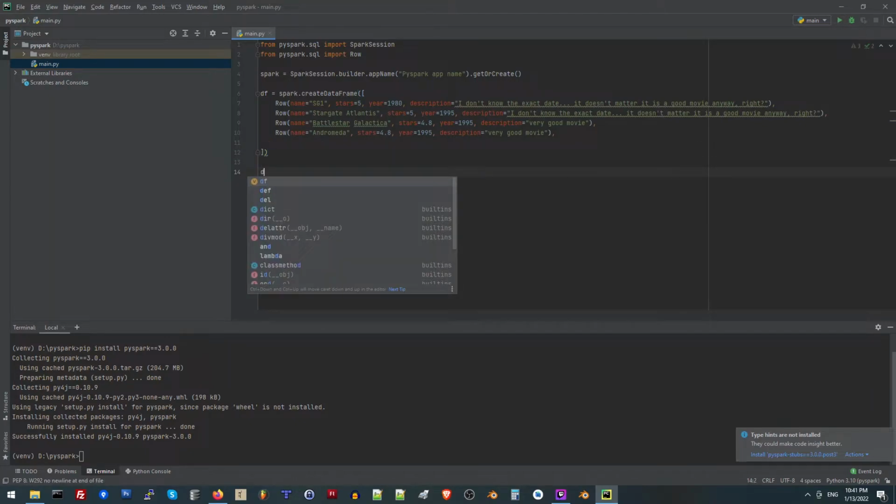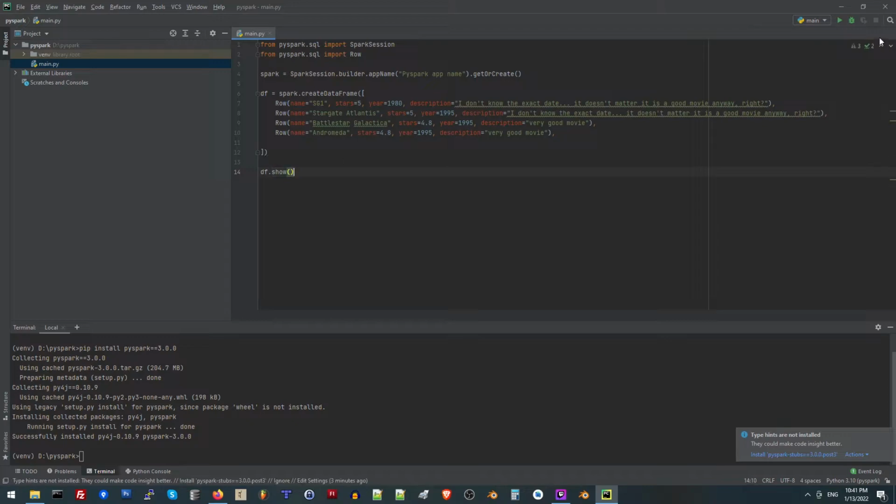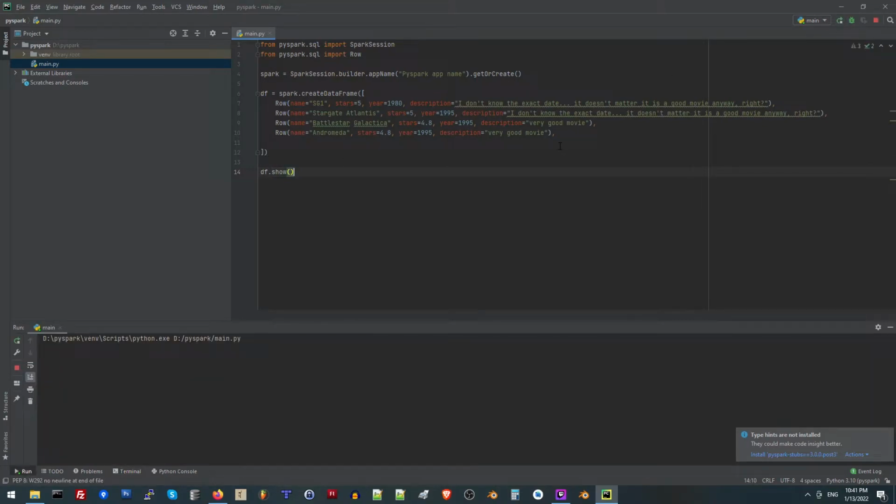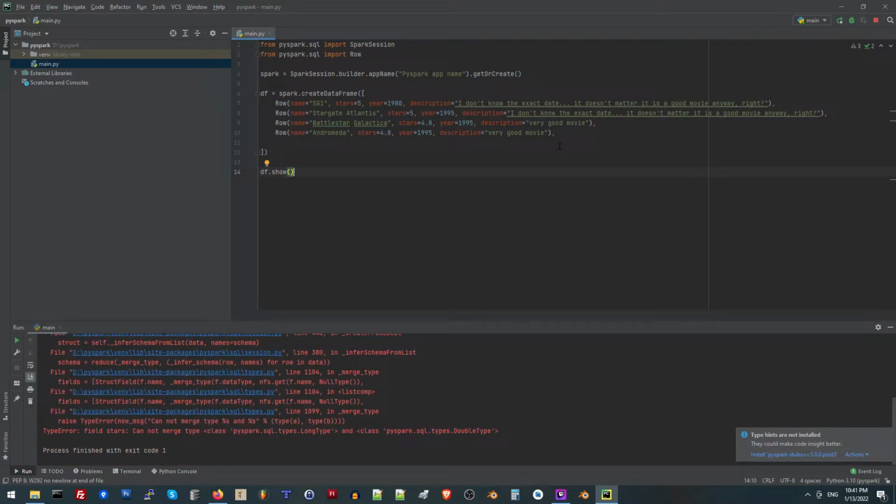To view the data frame, you have to use the show method. Cool, so it failed. So this was expected. As you can see, you can't have in a column doubles and integers. A column should have the same type of values. So let's change 5 to 5.0, and we are good.